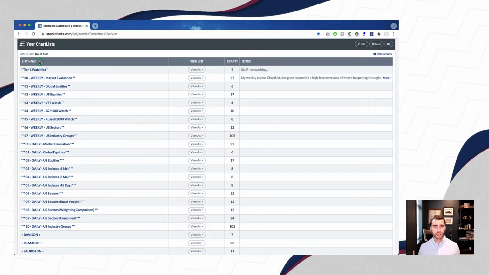So now that we've touched on that, I want to breeze you through all of the chart lists in my account, and then we'll dive into the different sections. Up here at the top, you'll see that I've got a crazy starring and numbering system, which allows me to custom order my chart lists. I'm going to touch on that more as we go, but you can order your chart lists.